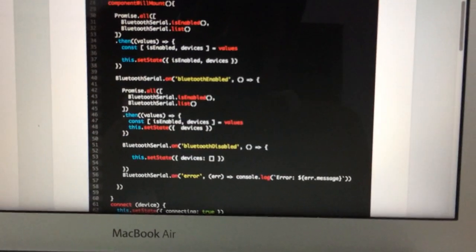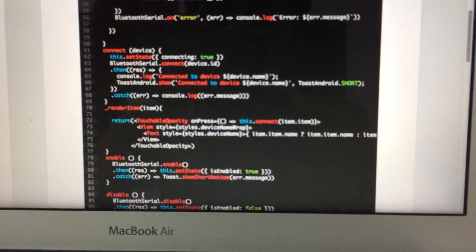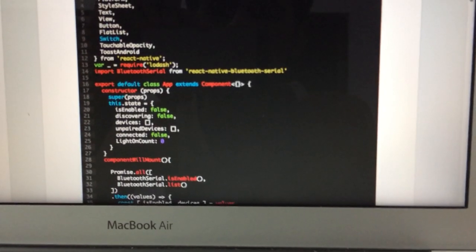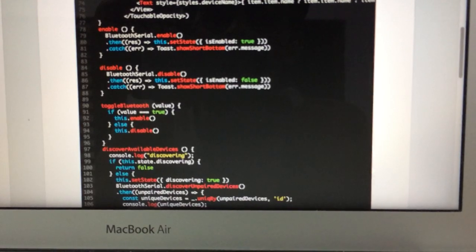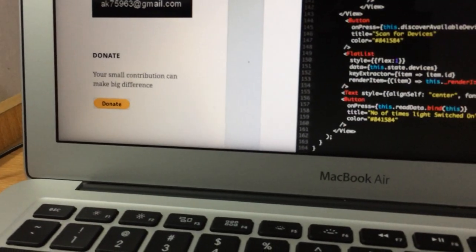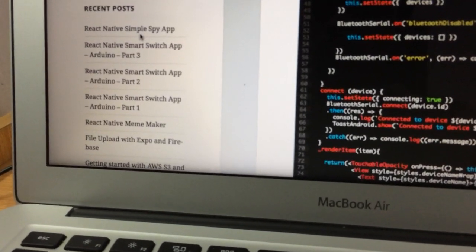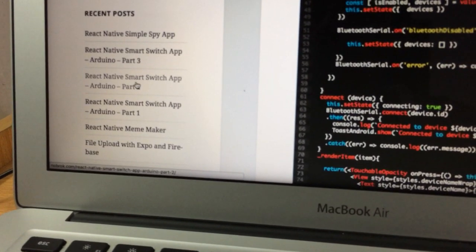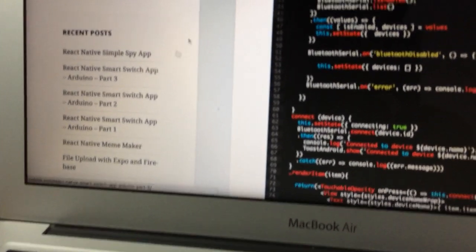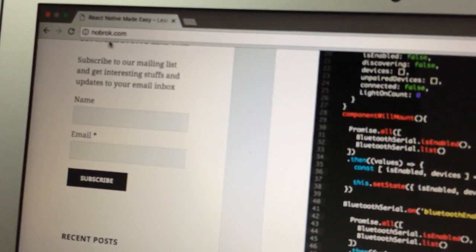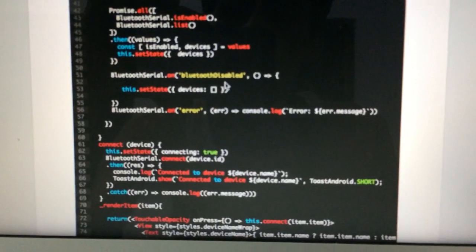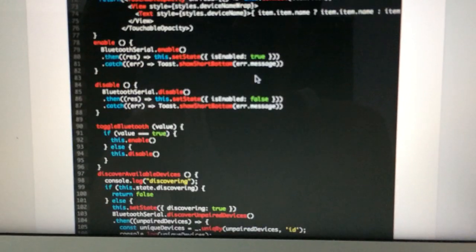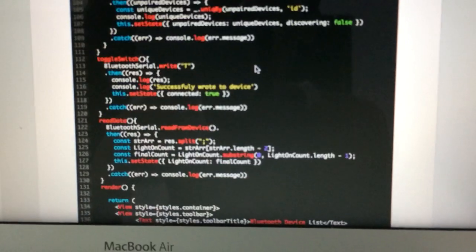And now let's check the React Native code. The React Native code is very much similar to the previous tutorial, because we have already done two tutorials, and you can go to this link to check those tutorials. Again, I would like to remind you, all the tutorials are there on nobrook.com. So this is the code, and let's discuss the new thing that we have done.